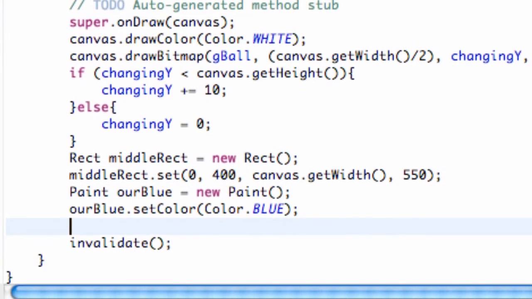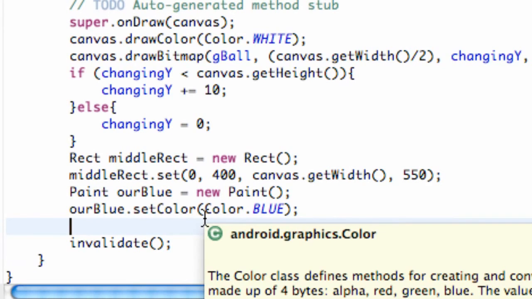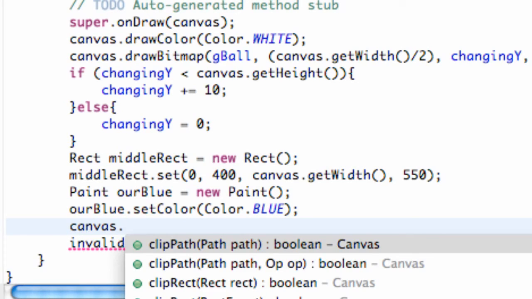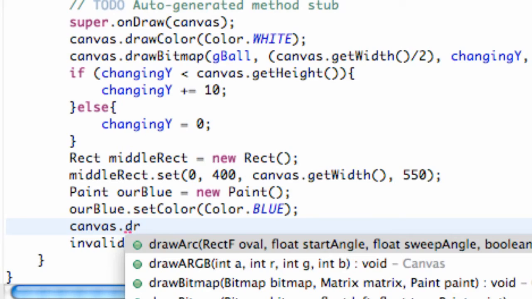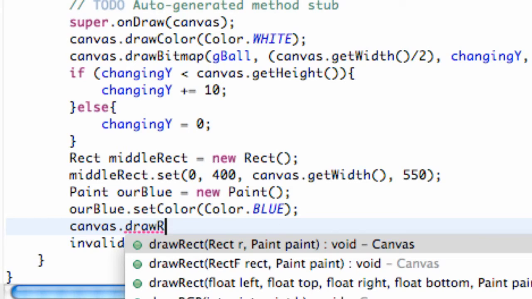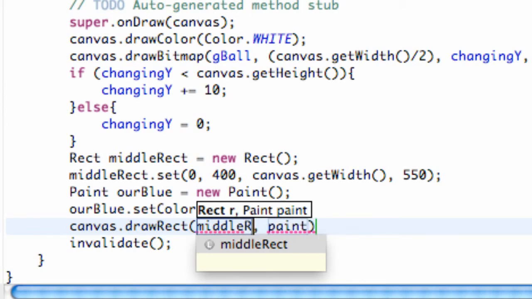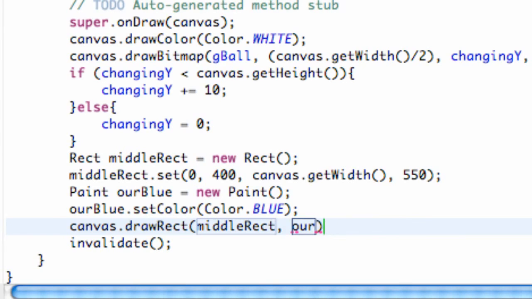I'll show you guys some other stuff in the next tutorial, because this one's getting kind of lengthy, but all we have to do now is paint them onto our canvas, so we need to refer to our canvas and say dot drawRect, and it takes a rectangle and a paint within its parameters. So our rectangle, which we just created, was middle rect, and our paint was called our blue. And let's see how that looks.